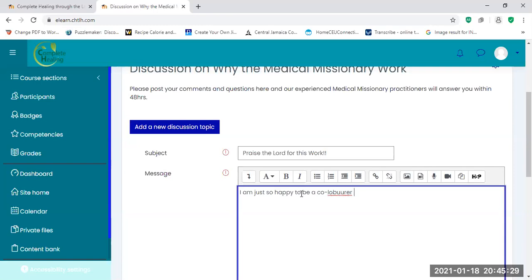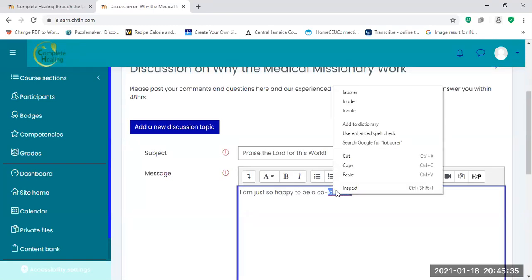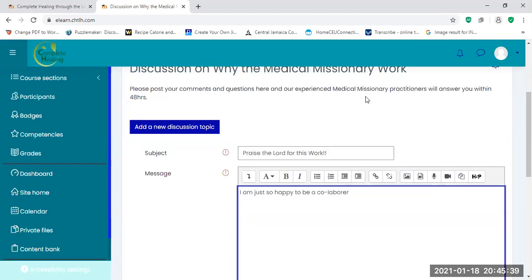If you should type something wrong, just like in Word, you see the red underline. There is a spell check capability. That's when you right click and you see the correct word there and you can correct it yourself. I mean, the computer will correct it for you, all right?